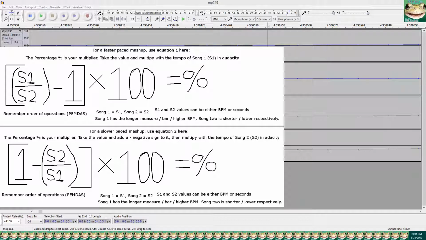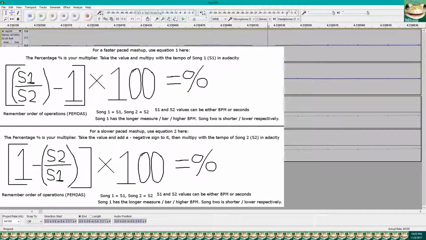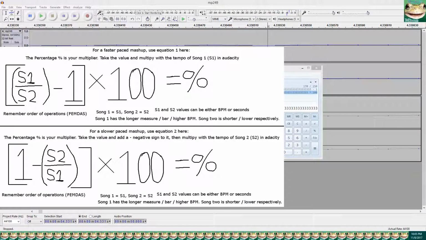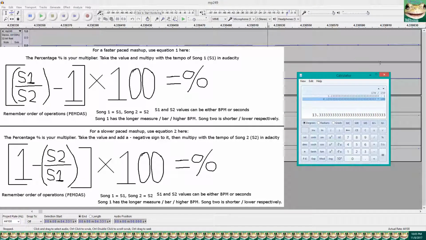So this boxed in area that you see right here, your PEMDAS from algebra class, you should all remember that, hopefully, unless you haven't had algebra class yet. You have your parentheses, that is the first value. You subtract 1, which converts it into a decimal. Then you take the whole thing in the box and multiply it by 100. That gives you the percentage value, which I indicate right here. You take that percentage value, and for song 1, you would multiply by this 13.333, and it should sync up song 1 with song 2. This is just a hypothetical example, but we're going to give you the practical example.